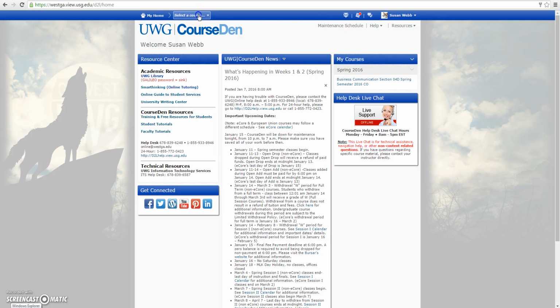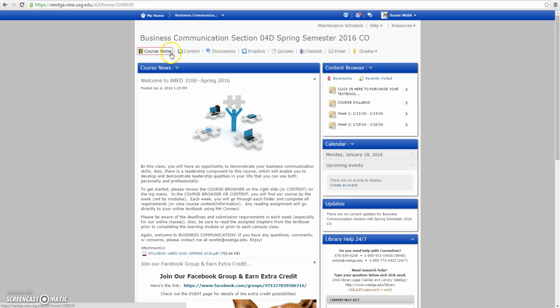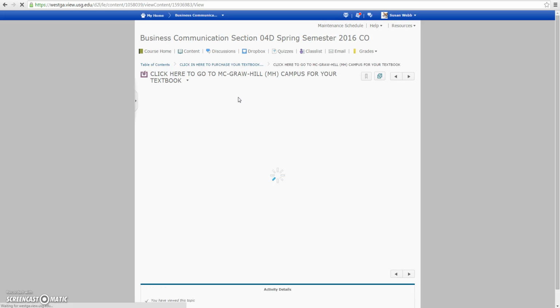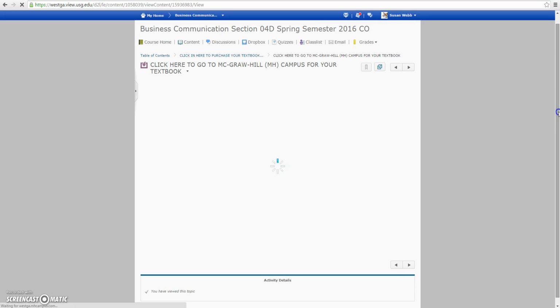In Courseden, you're going to go to your course, and you're going to go to the content area. Here, you'll see where it says click in here to purchase your textbook. You're going to click right here, and it'll open up this new window.